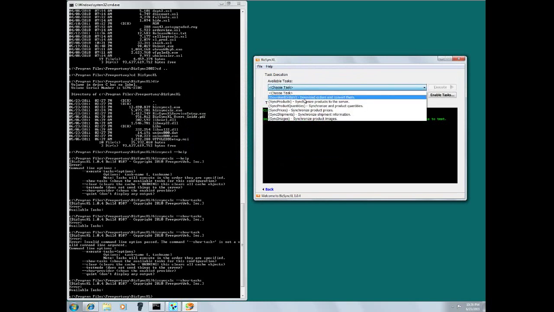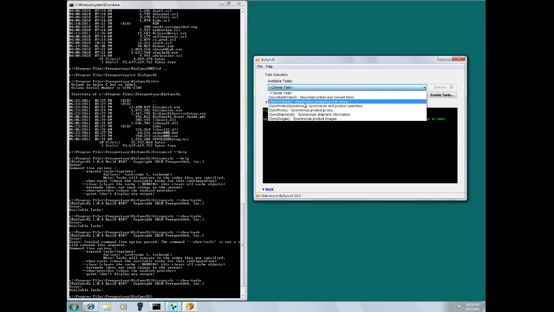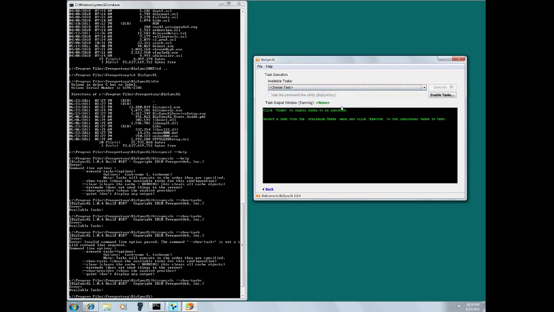So each one of the tasks are here: download orders, sync products, sync product quantities, sync prices, sync shipments, and sync images. Remembering that I'm using the professional edition. If you're using the standard edition, you're only going to see orders and shipments. The professional edition adds the products, the product quantities, the prices, and the images. So these are the tasks of BizSync that you purchased from us. I'm going to select the sync products task, and we're going to run it manually from here.